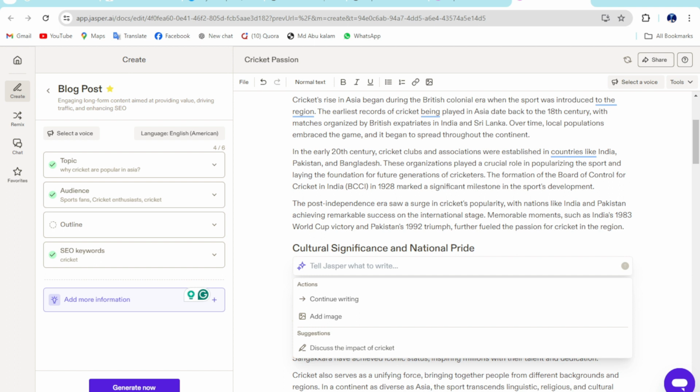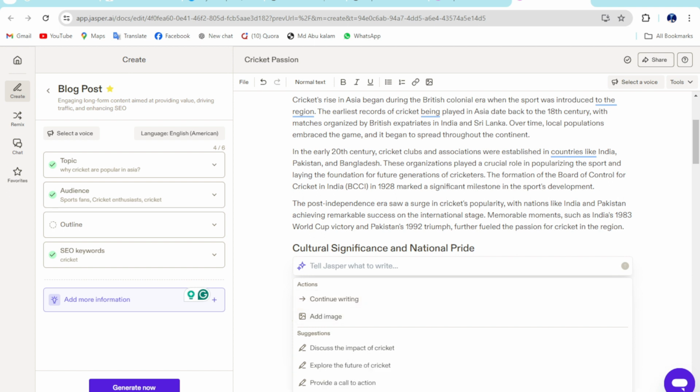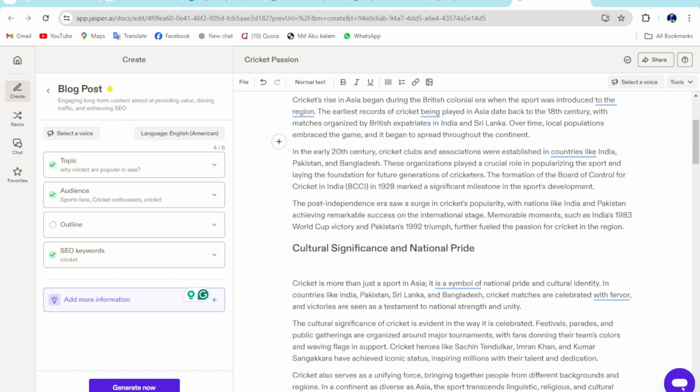and if you don't like a particular line or a particular part, just click on the plus icon, then click on options like delete this part, add this part, etc. Just command the AI to fix these problems.